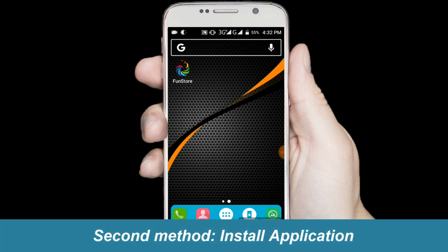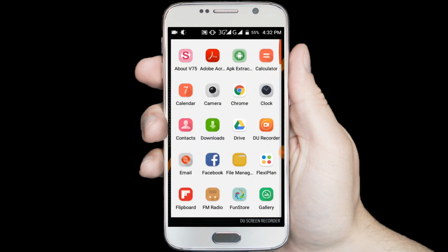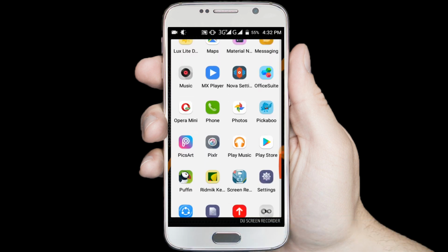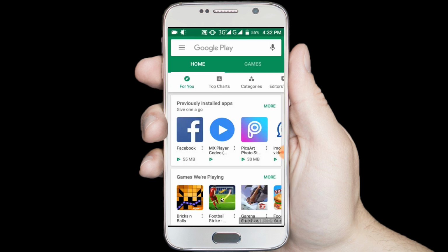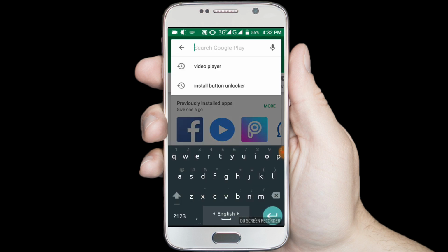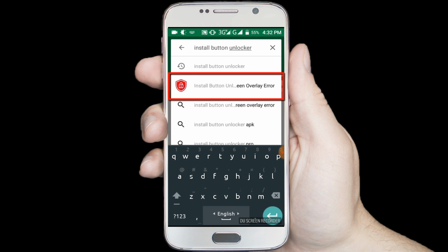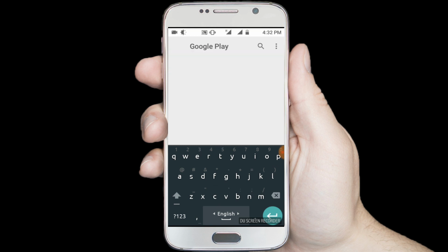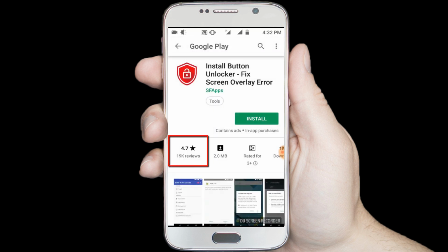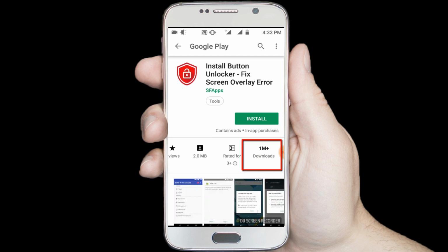Second method. Go to Google Play Store. Then search install button Unlocker. Here you can see the install button Unlocker application recommended for me, so I am clicking on this icon. You can see its rating is 4.7 and downloads 1 million plus. So it's a good application.